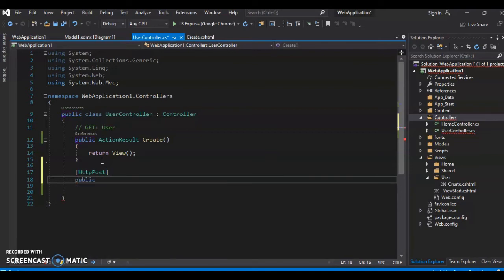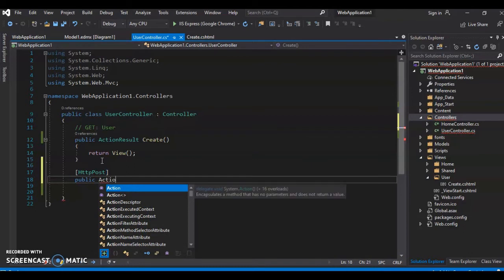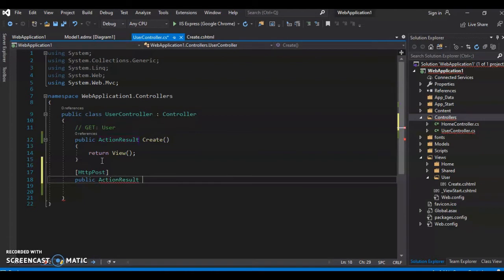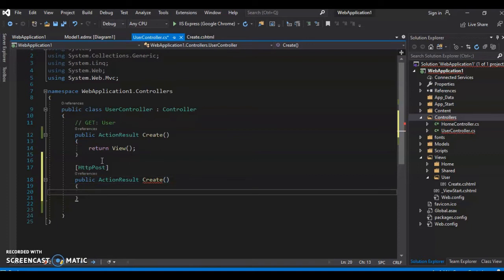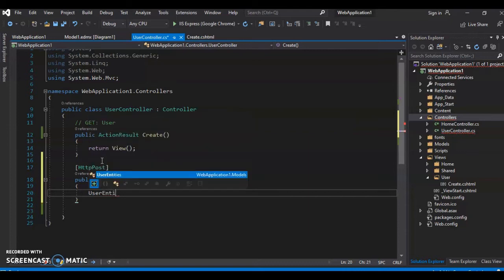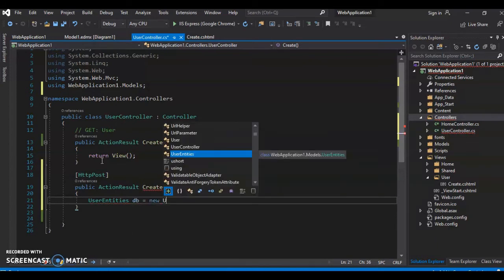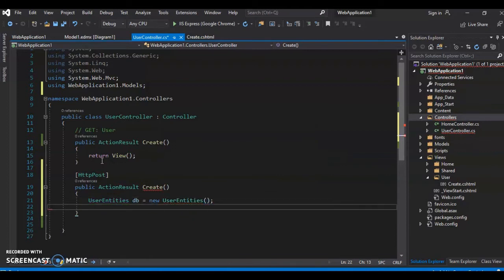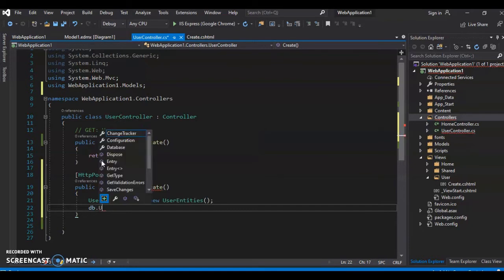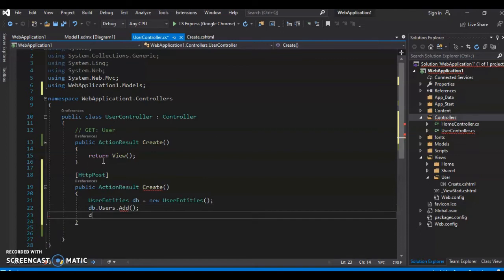Write public ActionResult Create, User. UserEntities db is equal to new UserEntities. db.Users.Add, db.SaveChanges.